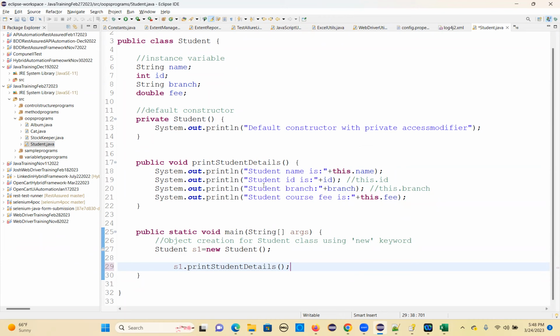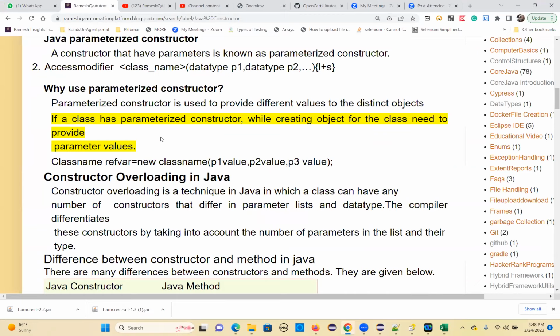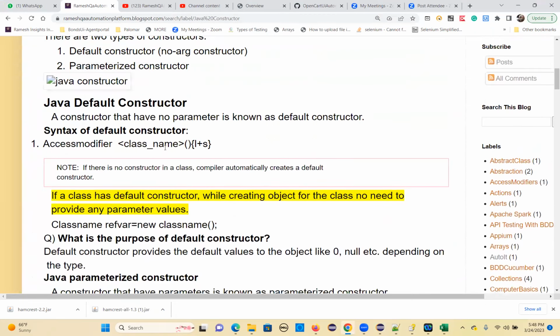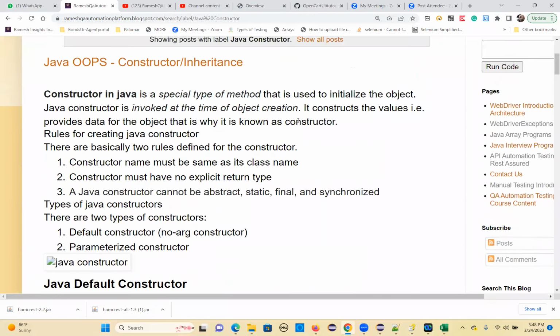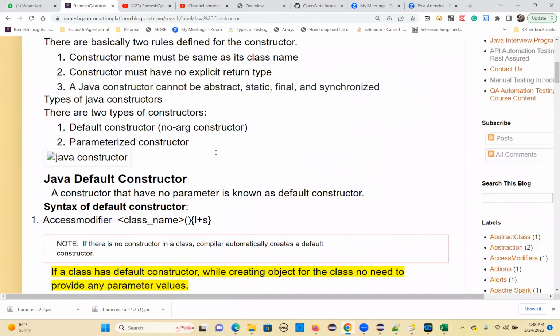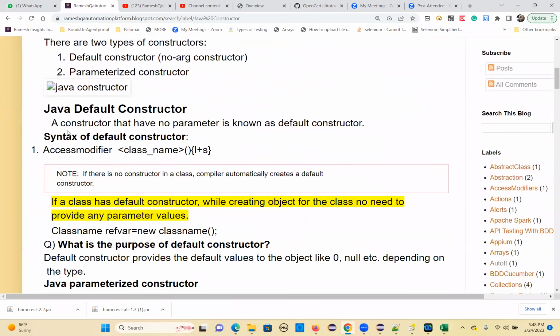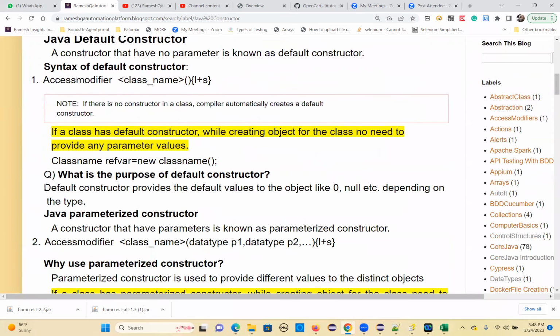Compiler, madam. Then you didn't read the constructor part at all. I don't know why you people are not reading the topics. Construct. It constructs the values. How clearly it is given. Default constructor provides the default values to the object.